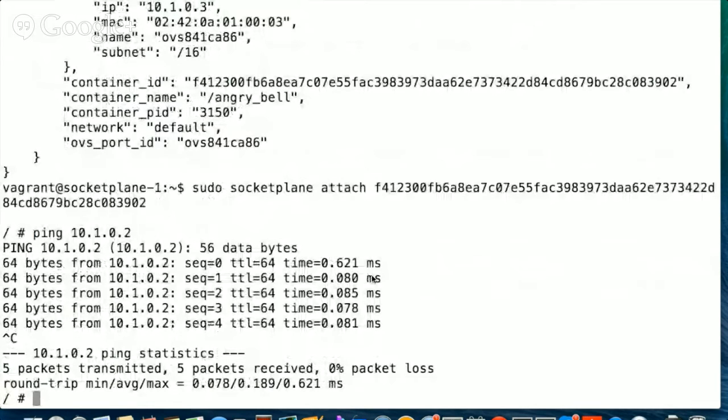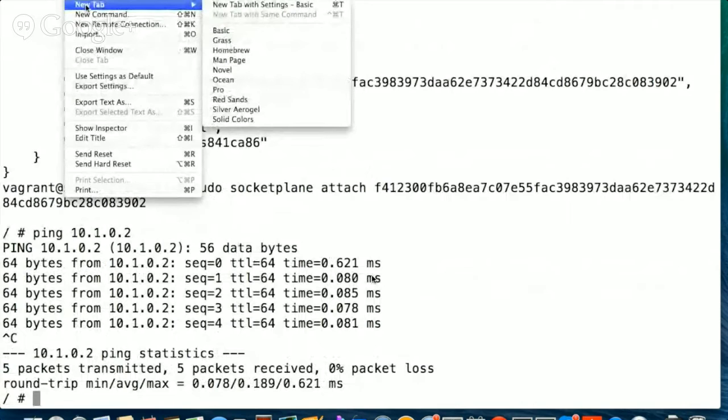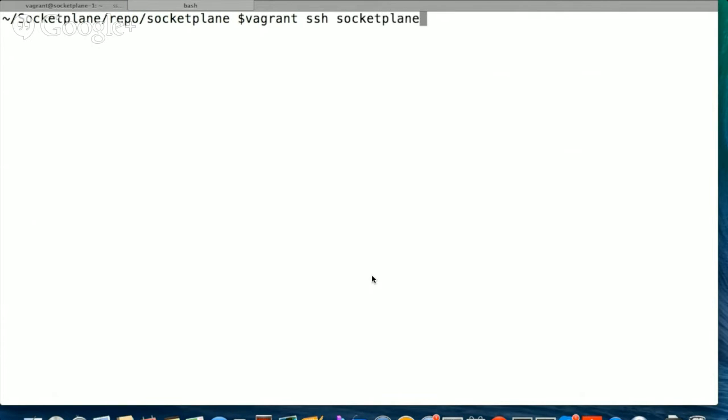We are using Open vSwitch as the underlying virtual switching fabric, but now we're going to try to get a little more interesting. We're going to open up another tab, and then we're going to log into the second virtual machine, the Socketplane-2. I'm going to create some more containers. Hey, there we go. So let's get in here.